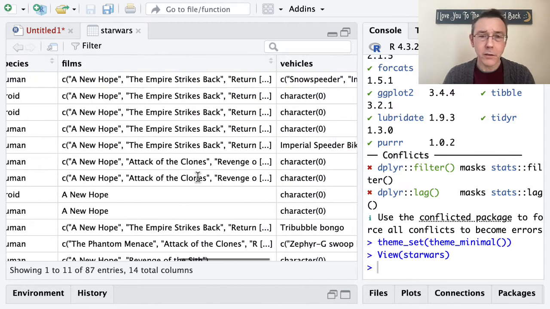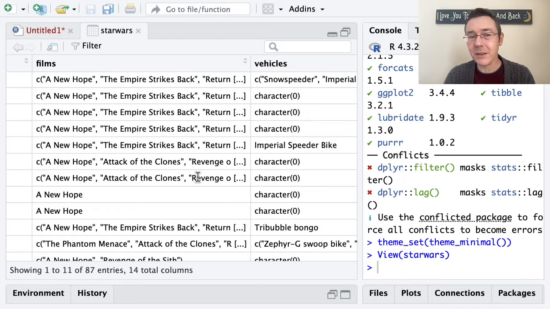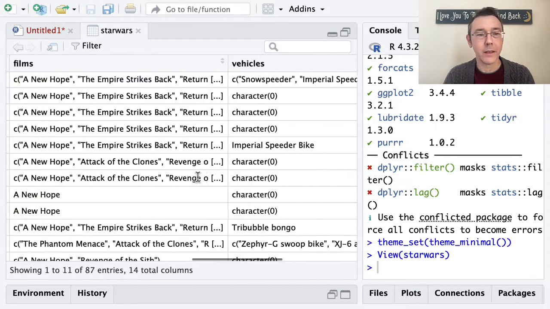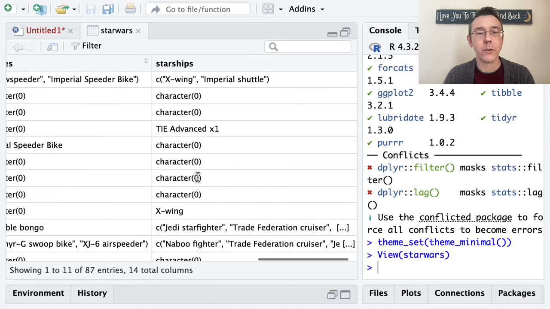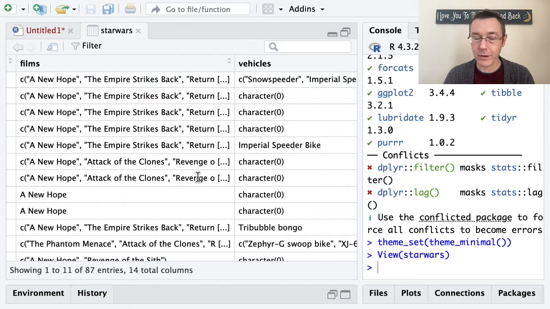And if you've done a little bit of elementary data wrangling practice with this set, you probably just completely ignored these last 3 columns. Films, vehicles, and starships. And the reason that you maybe ignored them when you were first getting started is that each one of these columns is a list. You can see, for instance, that for films, each of these characters could have been in more than one film, and so each cell here is going to actually be a vector.